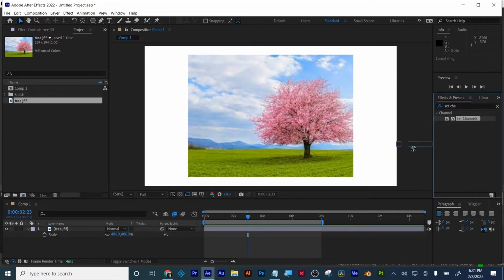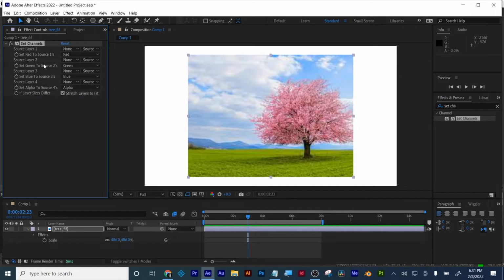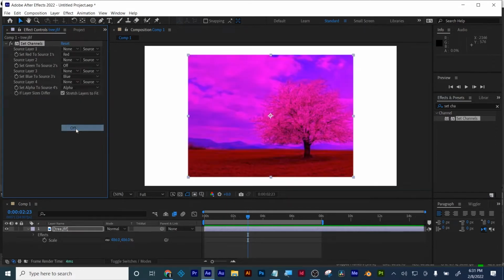Set channels. What this is going to do, I'm going to go over to my effects controls. I can turn off the green and the blue. You can just watch the step, or follow along if you want. So I only have my red channel.